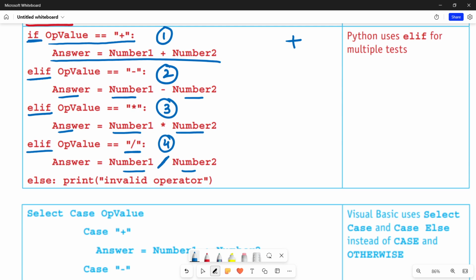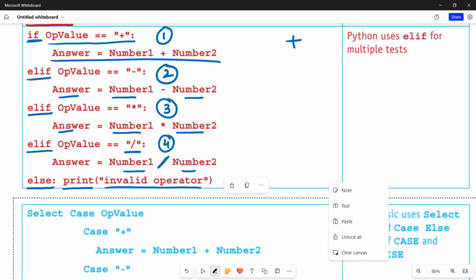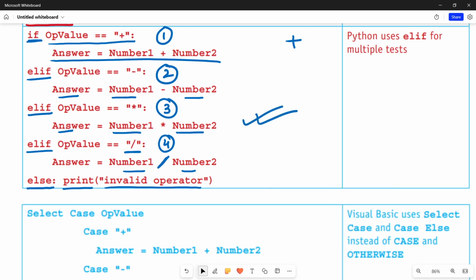And the final is your else keyword that indicates what to do if none of your cases are true. Just tell the user that it is an invalid operator that you have selected or entered. So this is how the case statement is going to work in Python. There is a small difference in the syntax, but this is how you can do multiple choices in Python.